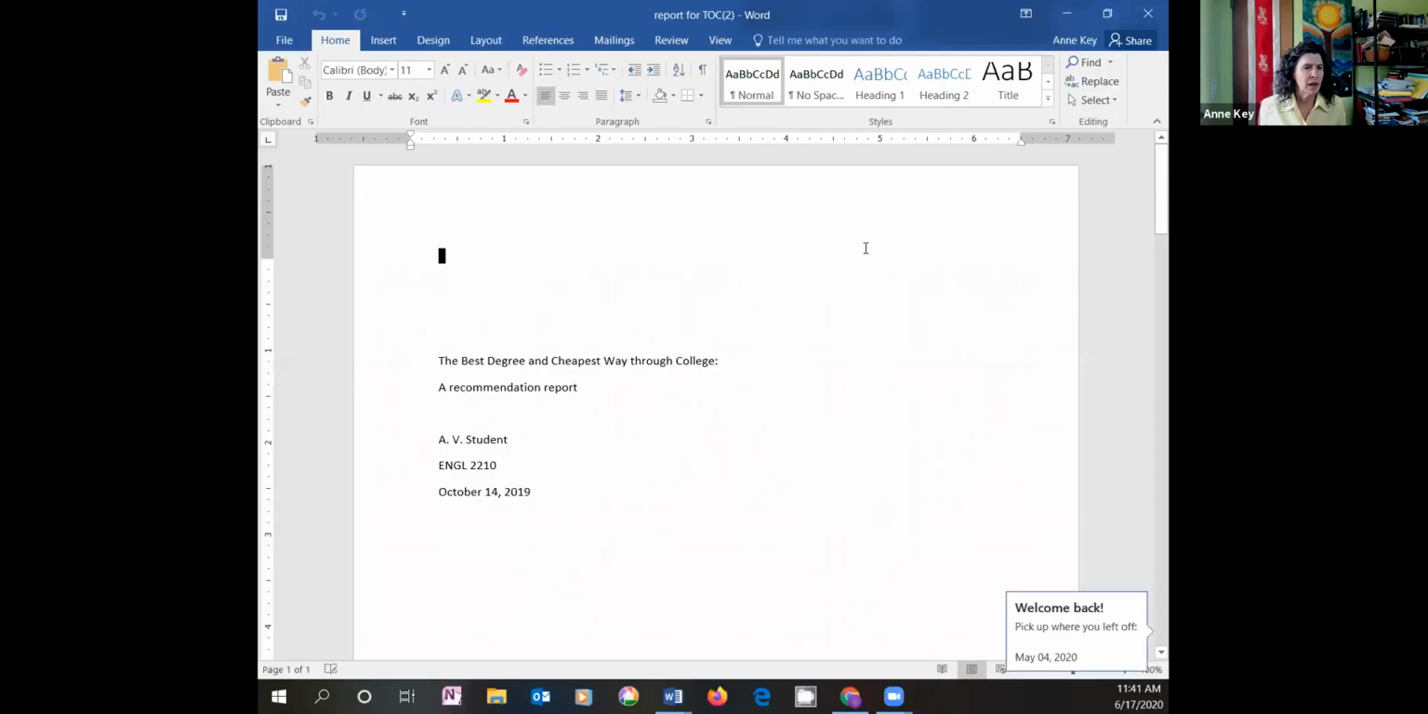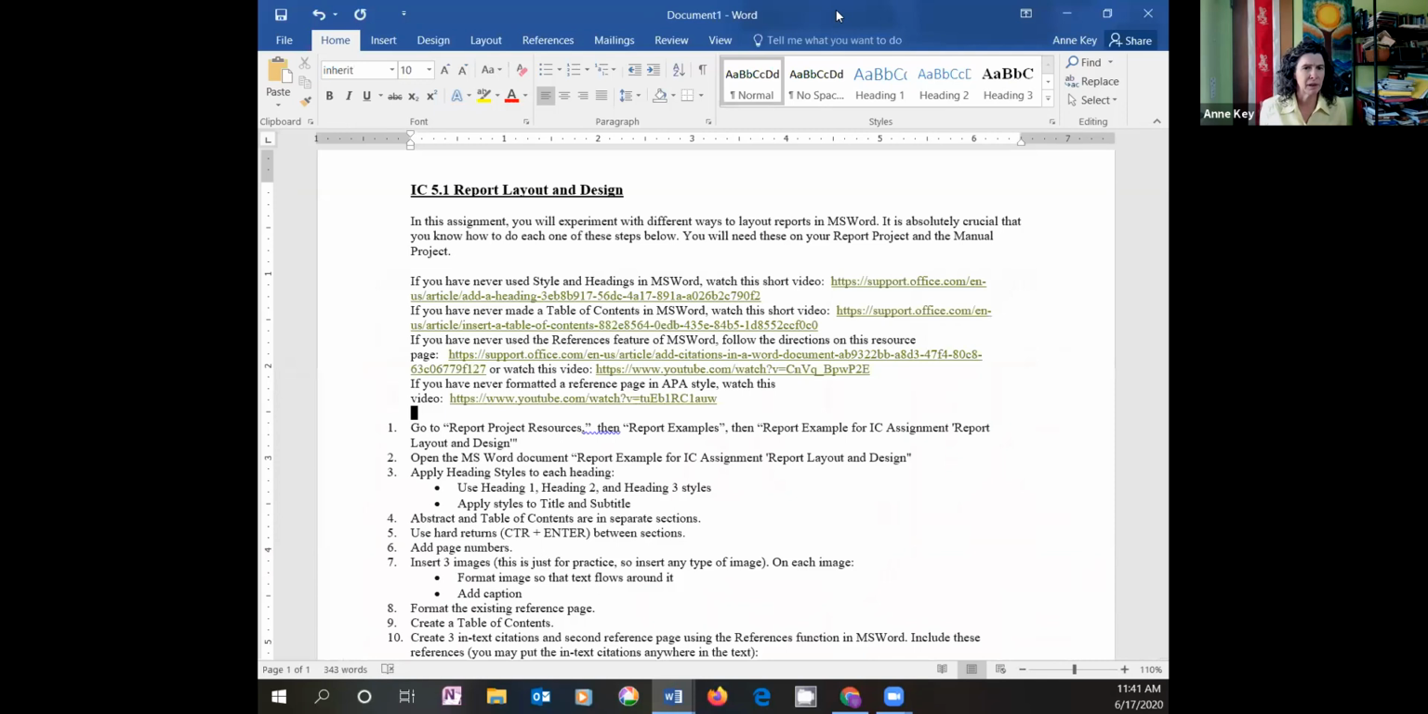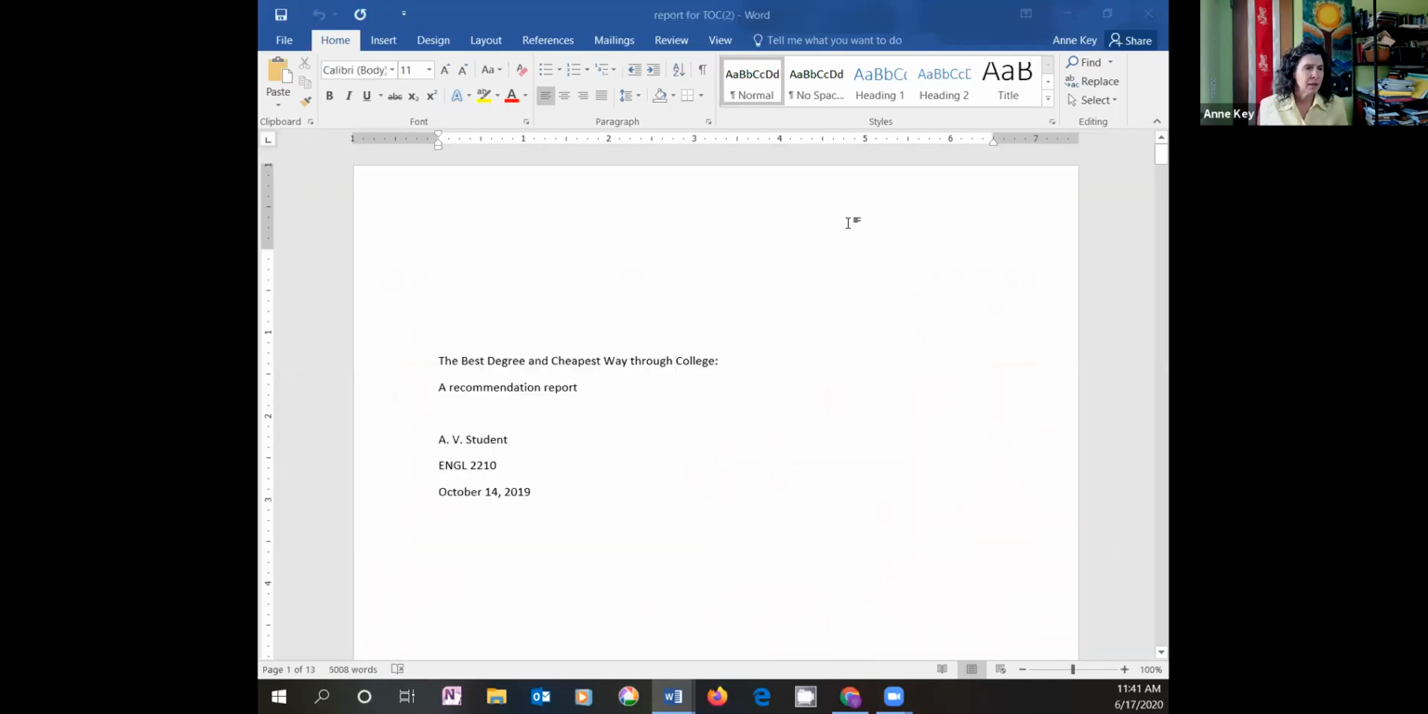So as we look at this in Word, we're going to be applying each of these steps, 1 through 10, to this report. This is really just a sample report. There's nothing in here that's super interesting, but it gives you an idea about how to apply these styles and how to do some of the things that you need to do for this report.